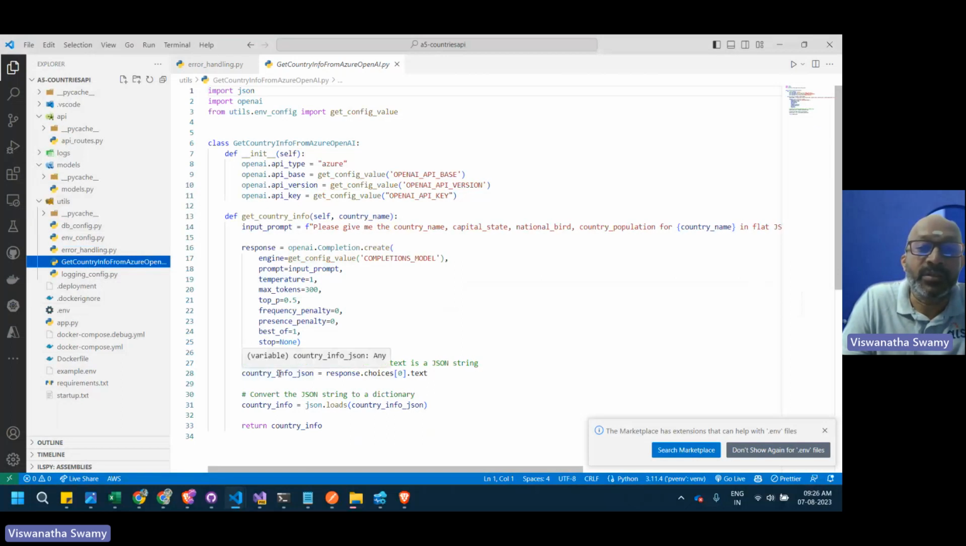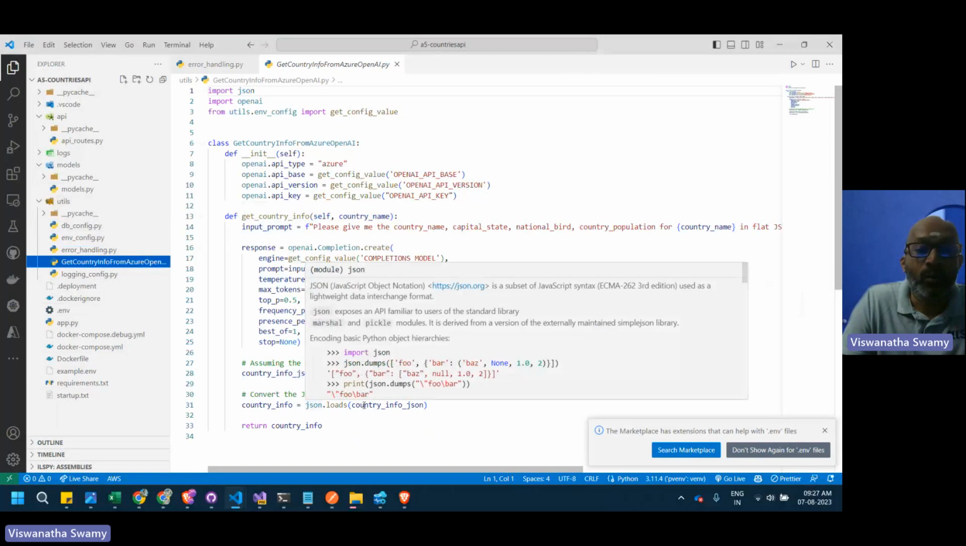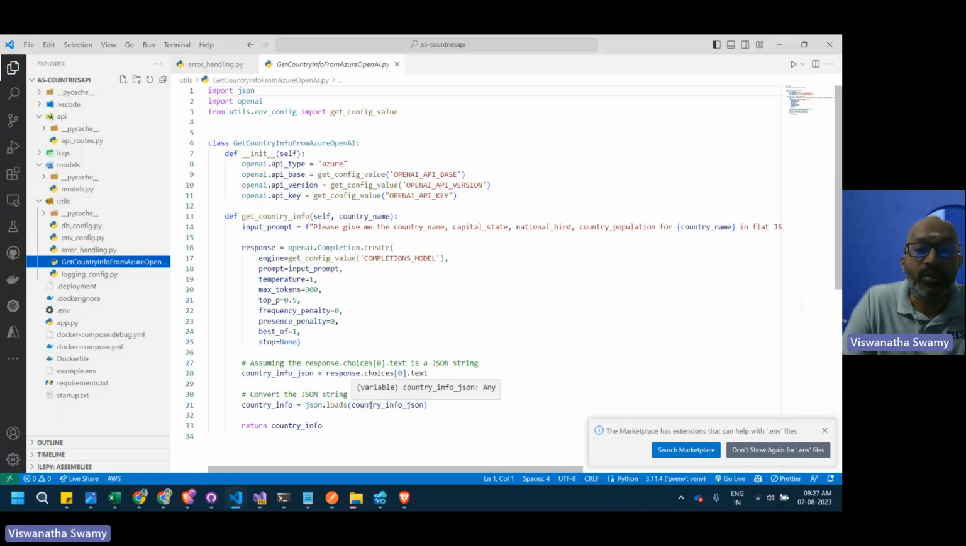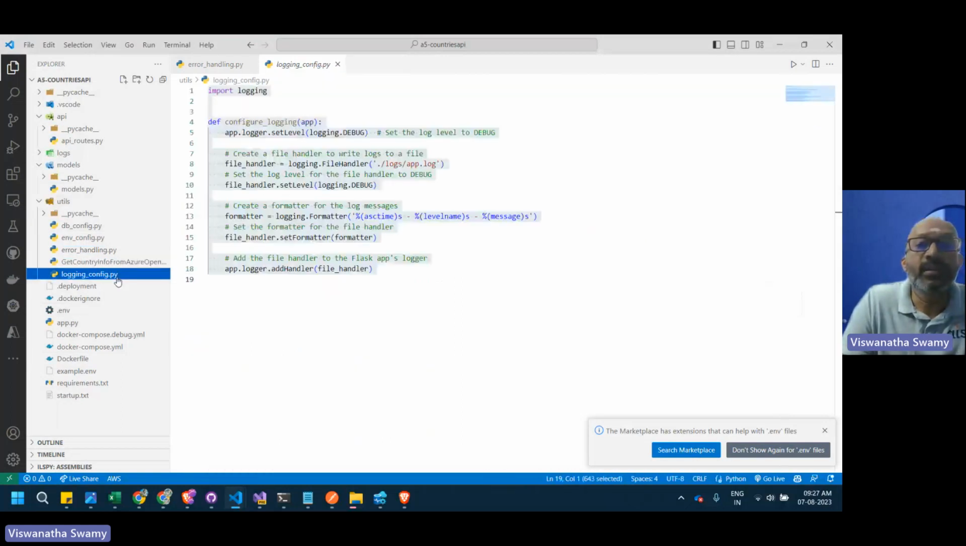And whatever content is coming in, it's a JSON string, assuming that it's coming in as a JSON string. Because if it's failing, that means we need to come and fix our prompt, which is in line number 14. And then json.loads the country information. So that will be the JSON object, which we are returning. So this is the logging piece. So all the logs will be stored here in this logs file.